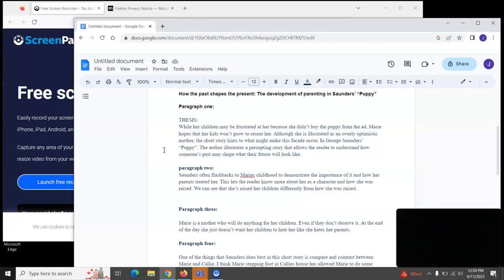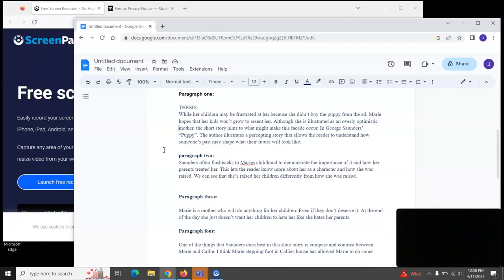while her children may be frustrated at her, although she did not buy the puppy from the ad, Marie hopes her kids won't grow to resent her. Although she's illustrated as an overly optimistic mother, the short story hints to what might make this facade occur. In George Saunders' Puppy, the author illustrates a perceptive story that allows the reader to understand how someone's past may shape what their future will look like.